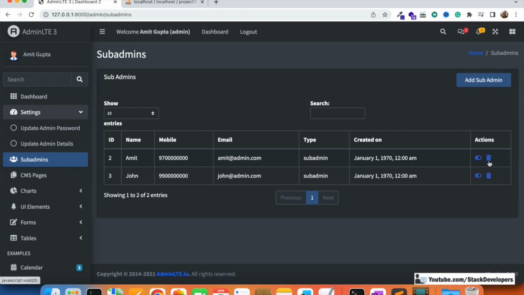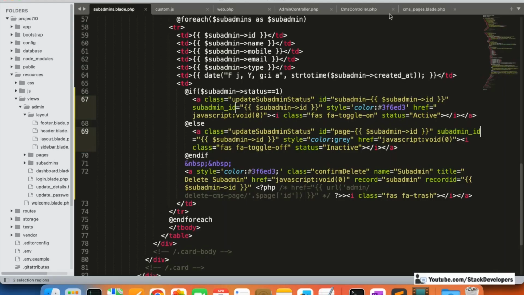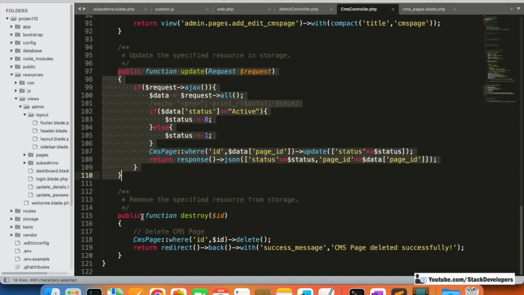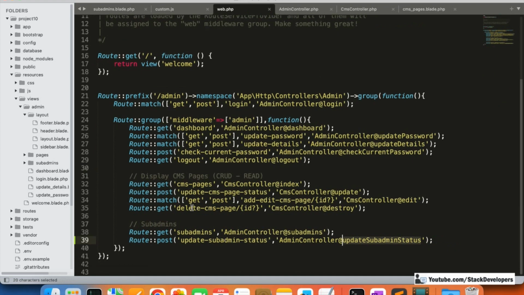So now we are going to work on the delete functionality. For the delete functionality, we are going to add the function in the same way as we have added before, but first of all we are going to add its route, like we added the delete CMS page route earlier. In the same way we are going to add the delete subadmin route. That function we are going to add in the admin controller.